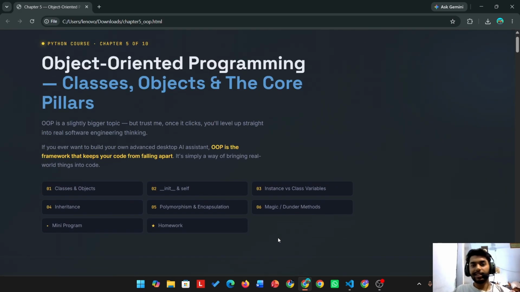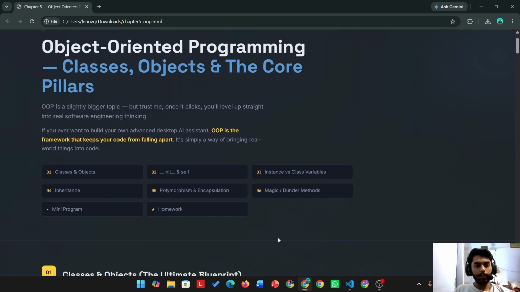Today is chapter 5 of the Python series. Here we are discussing OOPS, object-oriented programming, in which we discuss classes, objects, and the core pillars. There are four pillars, I will tell you. OOPS is a slightly bigger topic, but trust me, once it clicks, you will level up straight into real software engineering thinking.